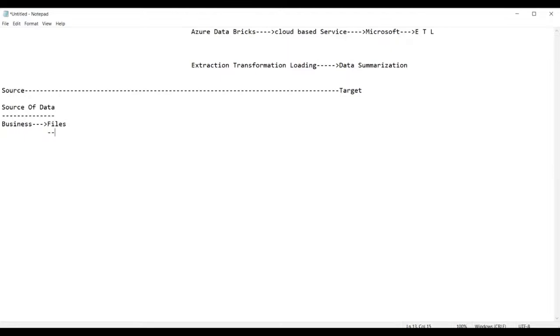What are the types of files you have? The files are the following. We can have Excel files, and we can have CSV files, which stands for comma separated value files. And you have JSON files. JSON stands for JavaScript Object Notation files.